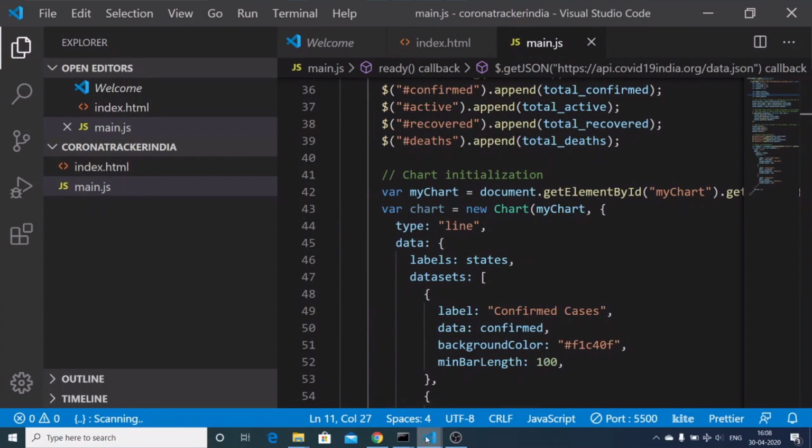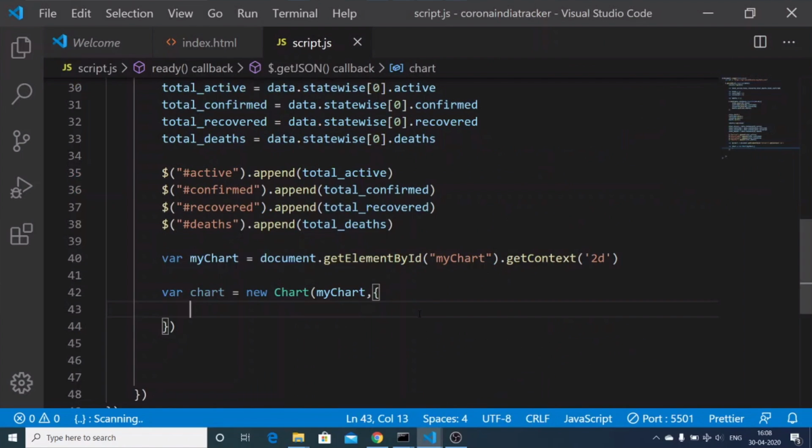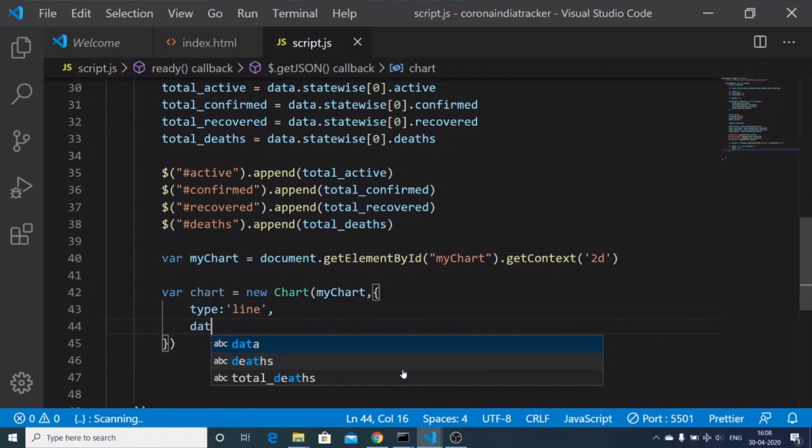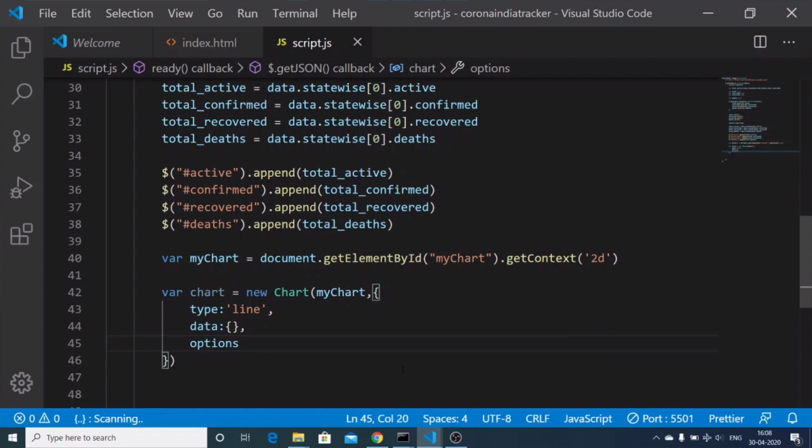First is the type of chart that you need to display, so we will be using the line chart. The second element is the data, what is the data that you need to pass? This is an object. And the third is the options, additional options that you need to provide. This is also an object.